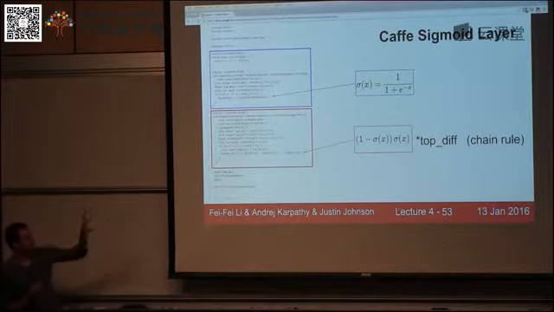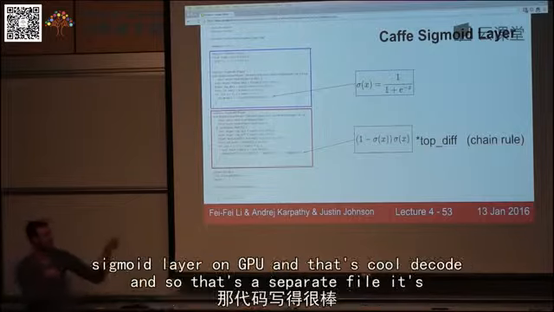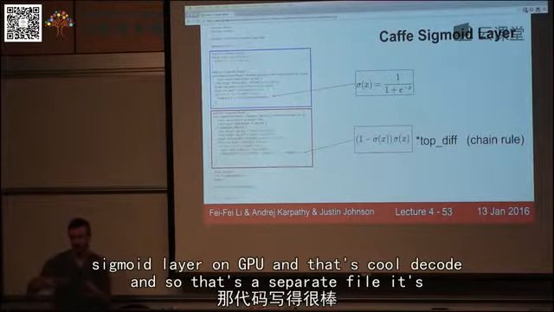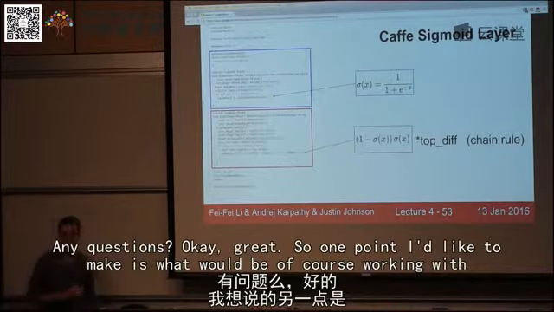I should mention that this is a CPU implementation of the sigmoid layer. There's a second file that implements the sigmoid layer on GPU, and that's CUDA code. So that's a separate file. It would be sigmoid.cu or something like that. I'm not showing you that. Any other questions? OK, great.